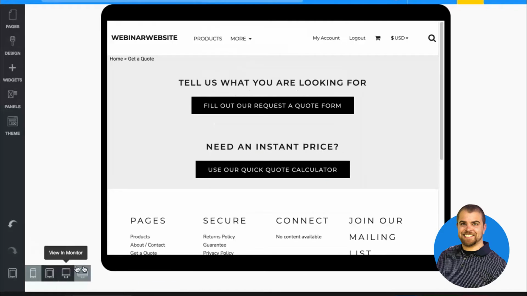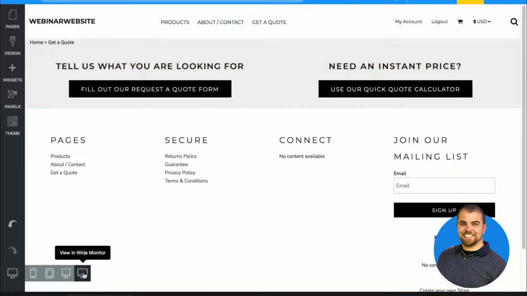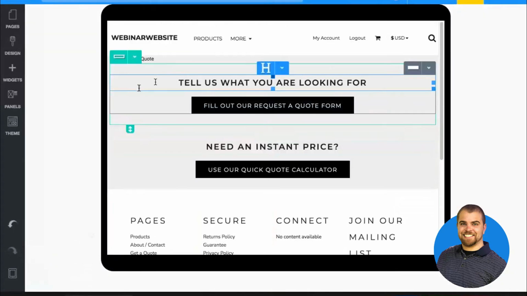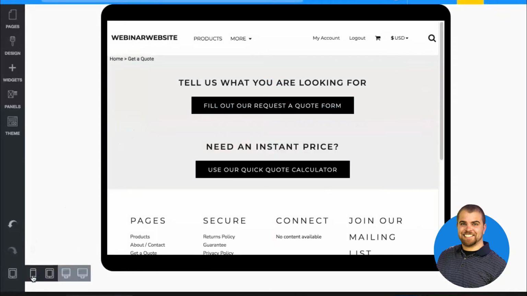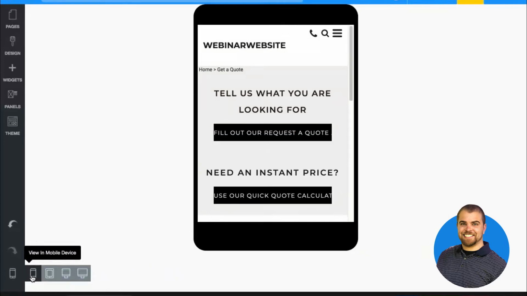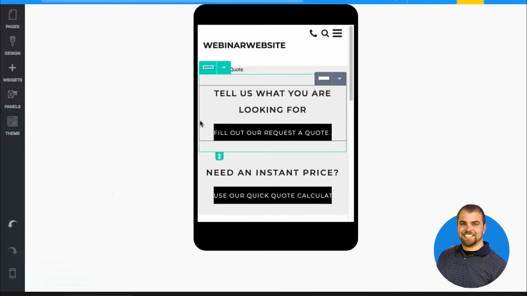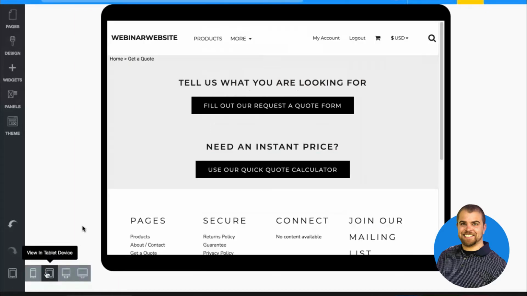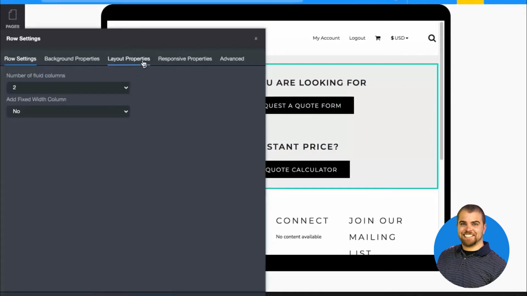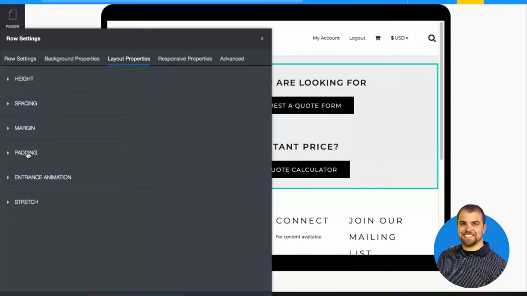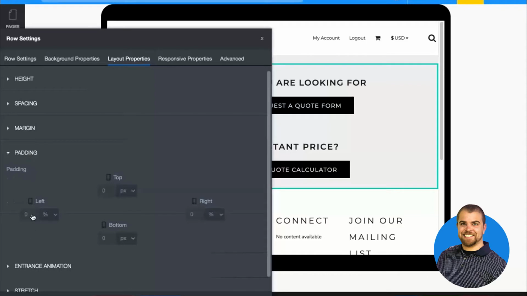Now, what's important to know is, whatever decision as far as formatting you make, it gets passed to the devices to the left, to the smaller devices. So if I do something on the tablet, it's going to get passed down to the phone. For example, let's say I wanted to push everything in more, which it's already being pushed in quite a bit. I can come into the tablet, and I can come into the settings, and let's just add padding, for example.